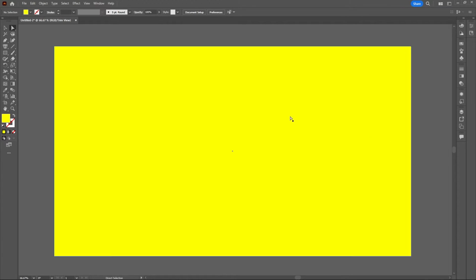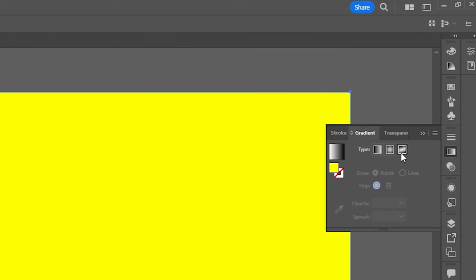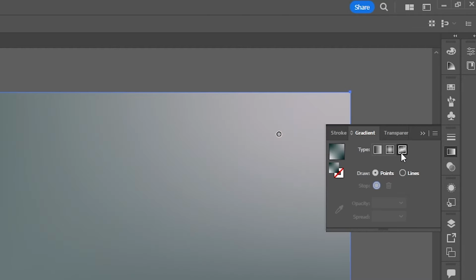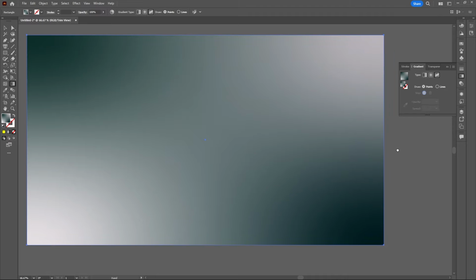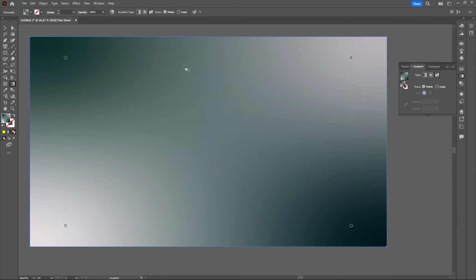Now, the last and easiest way in Illustrator is by once again selecting your background and then selecting your gradient tool, which you can also find here at the side. You want to select your freeform gradient option, and as you see, that brings up four circles at each corner of our shape. What you want to do is select one of those circles, and then you can change the color of that section by double-clicking on your fill.